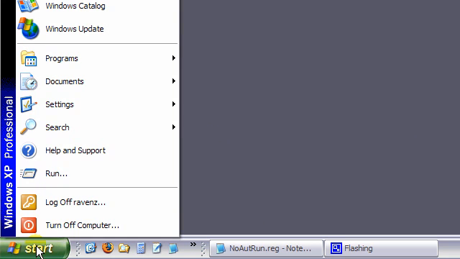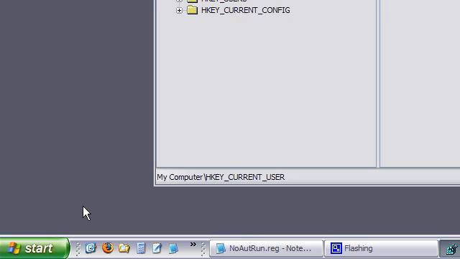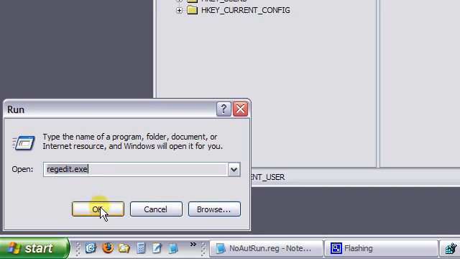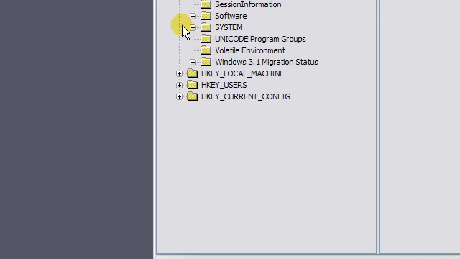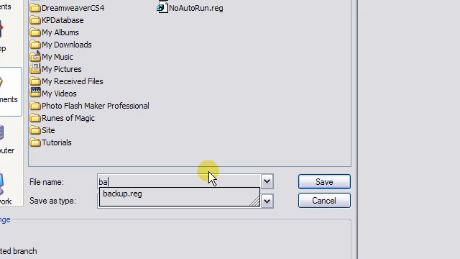Step 1. We will open the registry editor and create a backup. Go to Start and Run. Type in regedit.exe and hit Enter. Go to File, then Export. Name the file for backup and click Save.